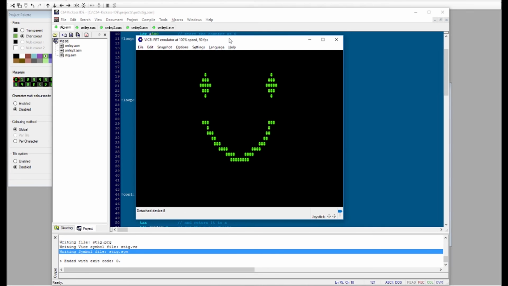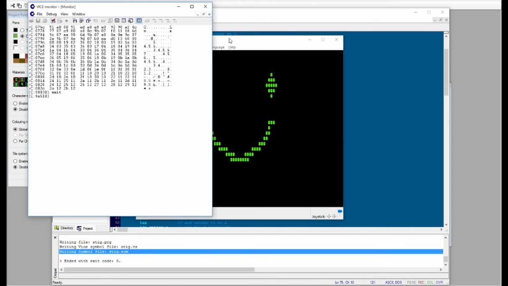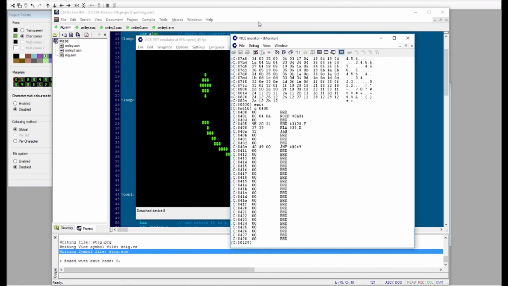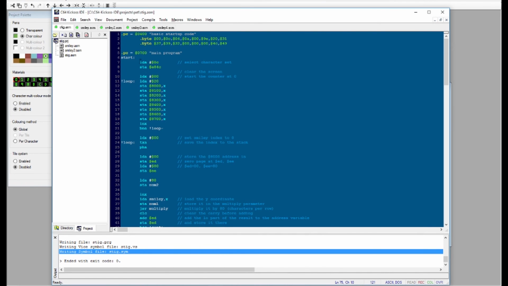Is that not nice? Now, the VICE emulator has a machine code monitor, so if I press Alt-M, I end up in the monitor. The BASIC program that I've included sits at this address, 0400. You can see all these codes. These are the tokens that make up the BASIC program. I've told the assembler to start the code at this address, 0700.